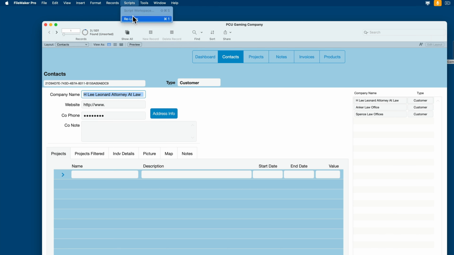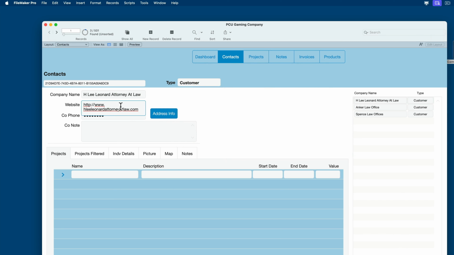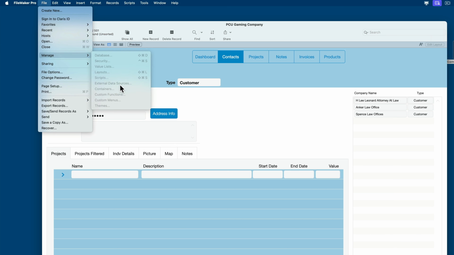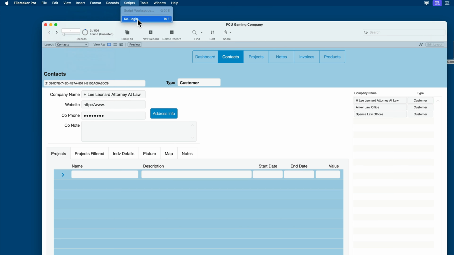Now, if I log in as Mary, Mary is the admin. She has data entry only. So she can actually do changes, like remove something here from the website URL. But Mary still can't do things like programming. All the programming options, schema changes, access to value lists, scripts, none of that is available except she can execute the relogin script, of course, but there's no programming.